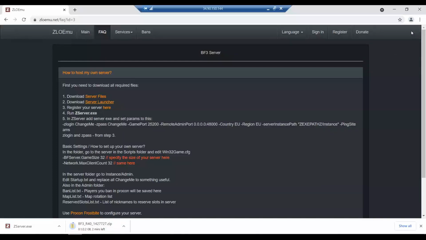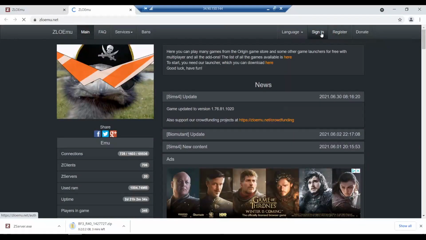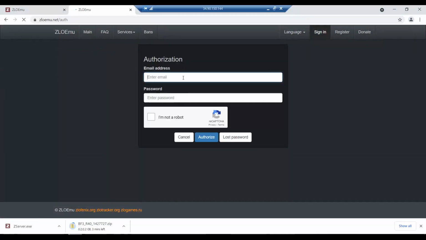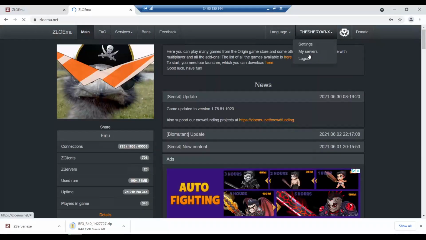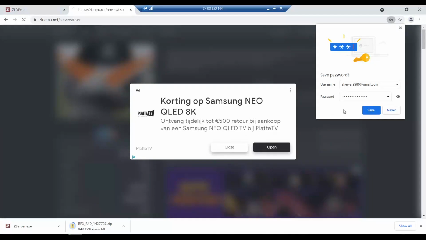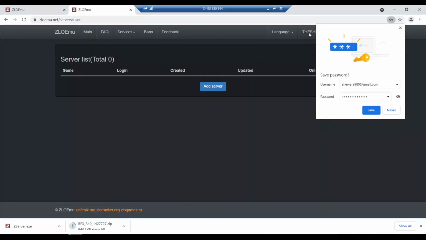Once these two are downloaded, you're going to go here and register your server. I'm going to sign in really quick, enter my email and my password, and log in. Then I have to hover onto My Servers and click Add Server.